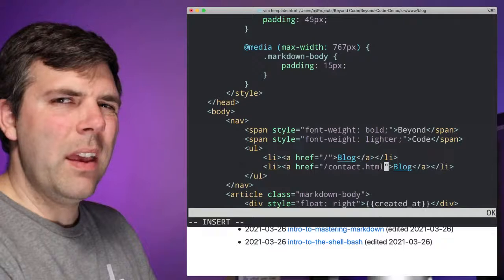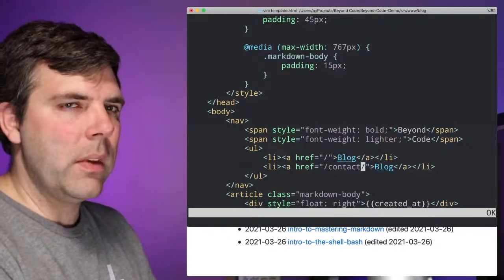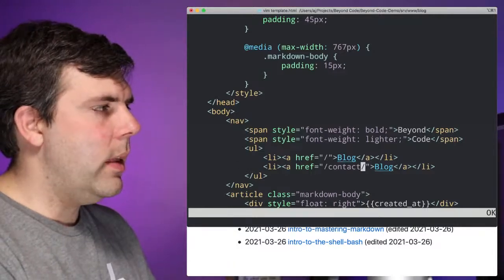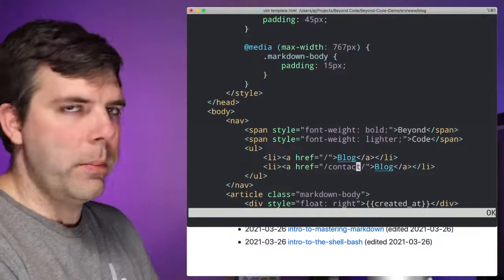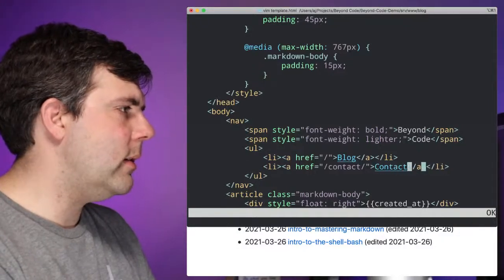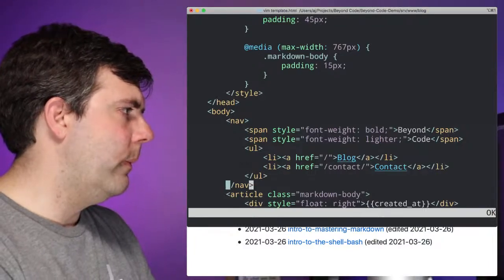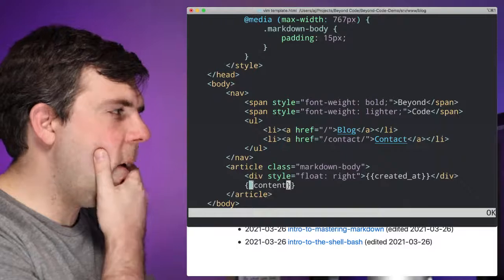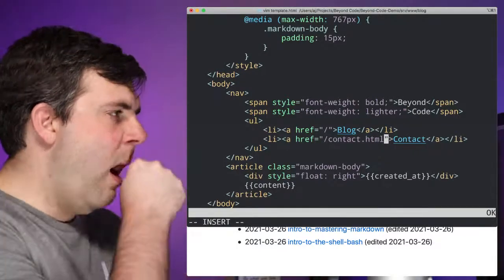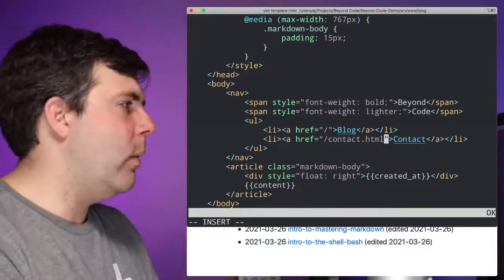contact.html. Actually, you know what? I don't like having the HTML extension. We're just going to have this be contact. And we're going to go change that loop a little bit. Or not that loop, but that render function a little bit. So here we're going to have contact. There we are. And that should work out. I'm going to put contact.html for now, because we already did that work. Let's just get what we got working.